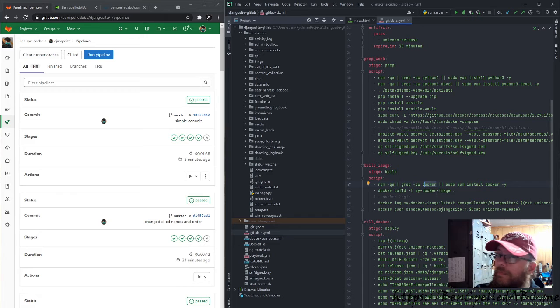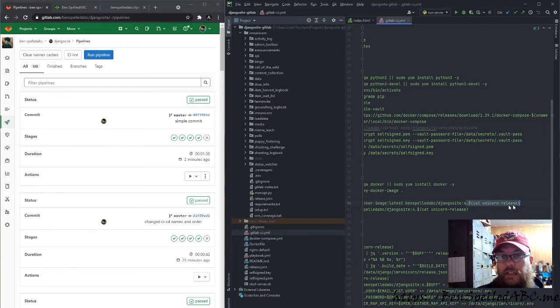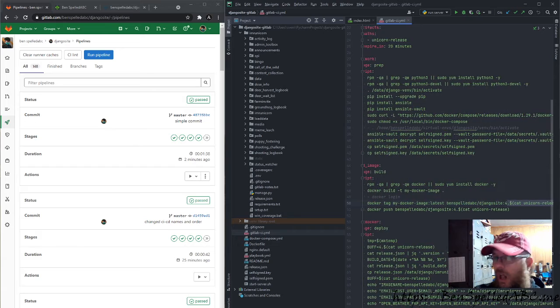And it looks like we also had to do Docker compose in there later. That might be in there. Otherwise, that's a note that I have to update this thing too, because Docker compose wasn't automatically installed. Anyway, we're going to build a Docker image called my Docker image and tag it using that thing. Unicorn release is passed in.